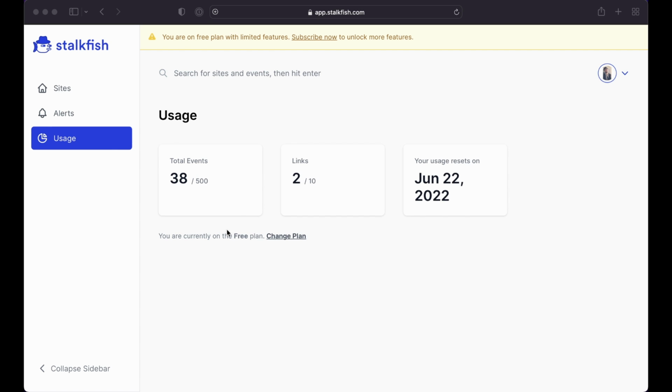At the users page, we have three important counters as per the plans. First counter shows how many events your team has used out of the total available. Second is for shared links. You can delete your existing links to have this limit released. Third shows the date for when your monthly usage resets.